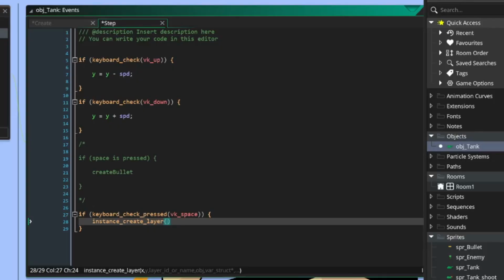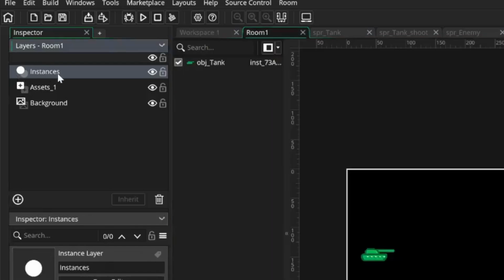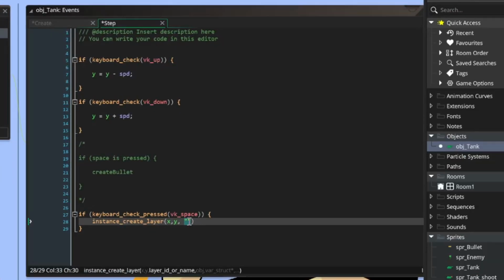Where should we create it? We should probably create it. Let's just do it at the tank's X and Y. X, Y, and the layer name. The layer we're going to use is the instance layer. We can't just write instance because that won't work. We have to put it in quotes. "Instances". And then let's do an object bullet, which we haven't created yet.